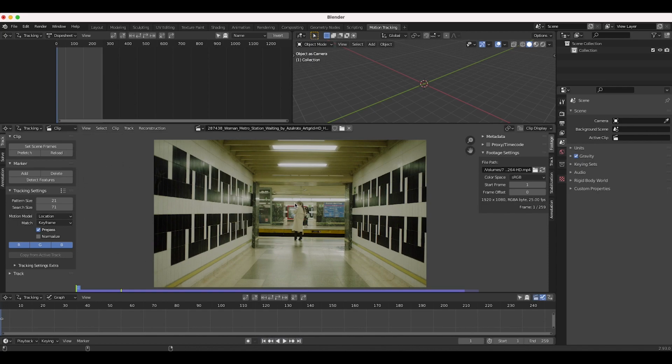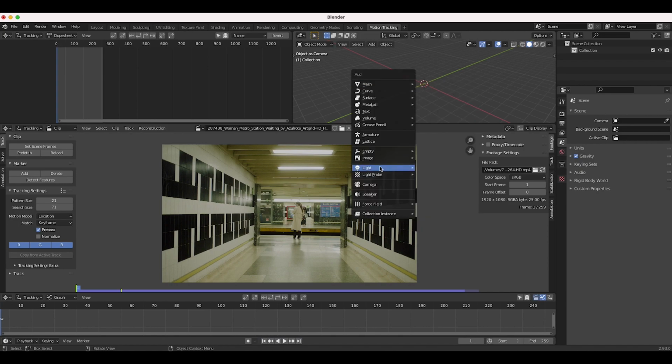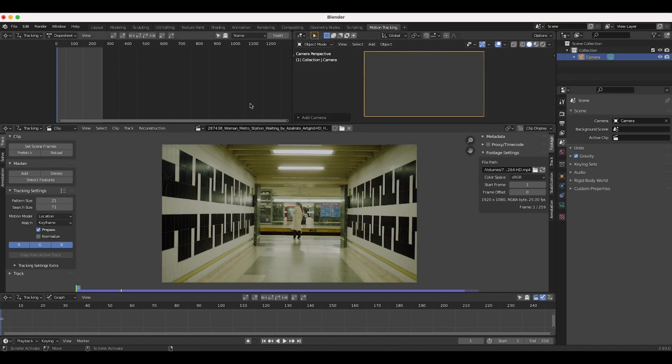And now what I'll do is I'll start tracking our shot. I'll go ahead and go to the top right window here, press Shift A, add a camera for the sake of our tracking data here. And now what I want to do is I want to change the tracking settings.